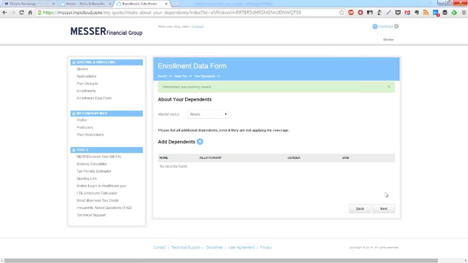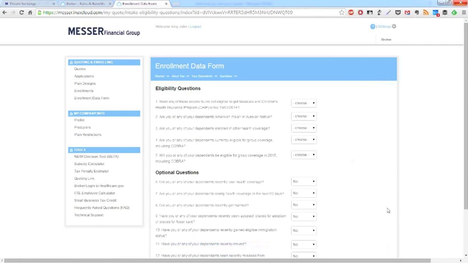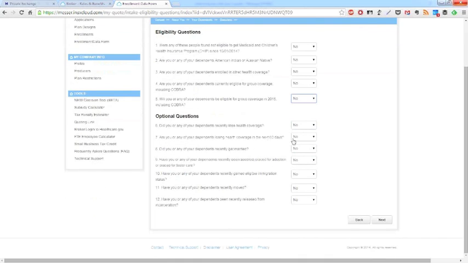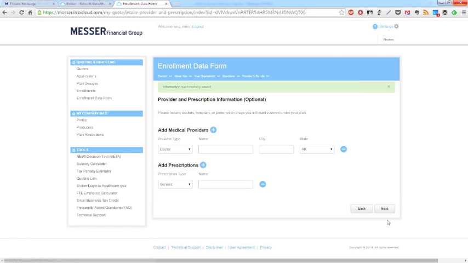Information's been saved successfully. He is single. We're going to go ahead and hit next. He's not eligible for Medicare. None of he or his dependents are Alaskan Natives or American Indians. Doesn't have any health coverage anywhere else. He's not on COBRA, and he's not eligible for COBRA. He's not had a recent loss in coverage. No one's losing coverage. No one's recently got married. It's just him. These are all dependent questions, so he's all set, and he's going to go ahead and proceed.